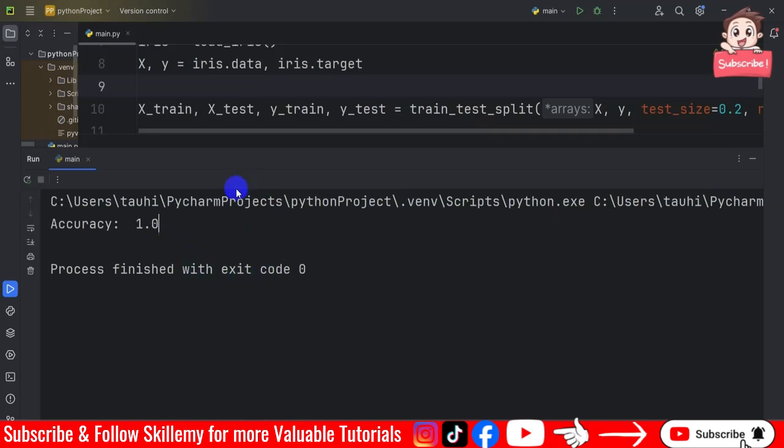Okay, so this process is complete, and this is the power of k-nearest neighbor in the Python programming language. KNN is a versatile algorithm that can be effective in various scenarios. I encourage you to experiment with KNN in your own machine learning projects. I hope you understood this session. Thank you for watching.